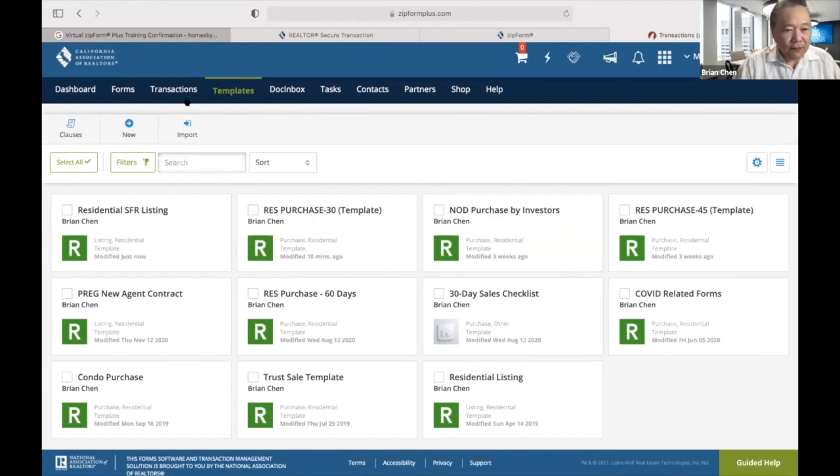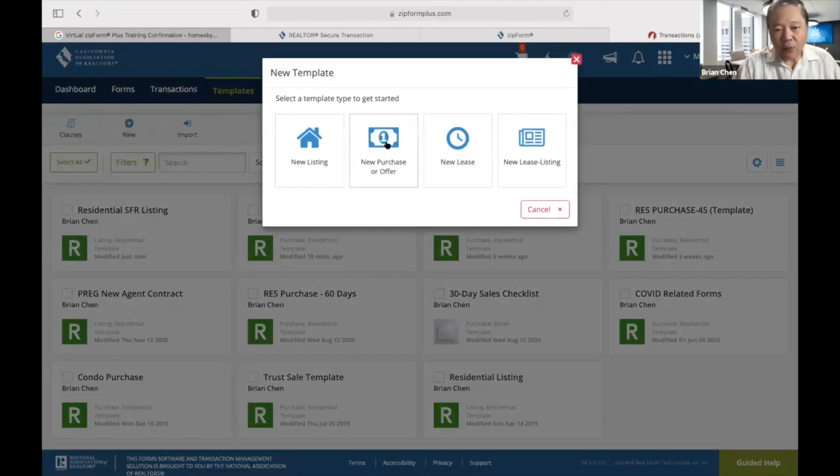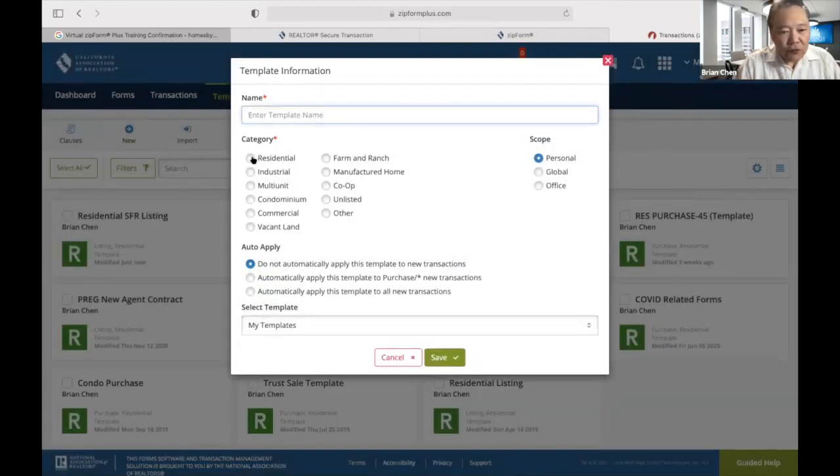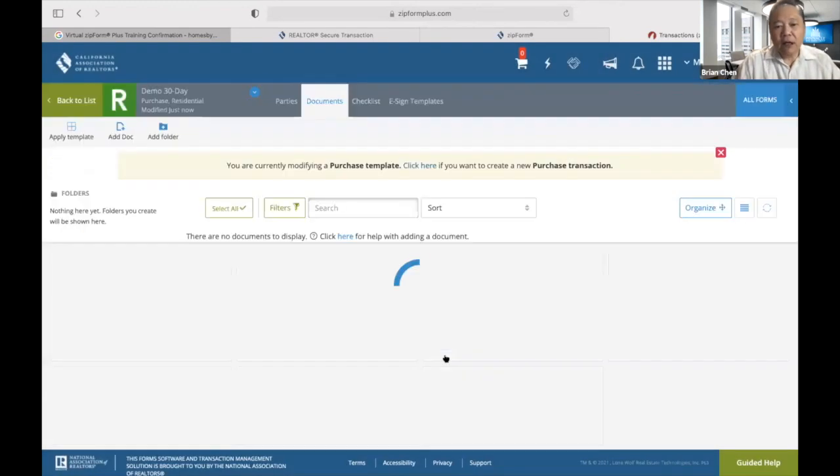So I go to template, create new, and now I want to use purchase. For you who are more familiar with home purchase, I can say a demo 30-day. Okay, a demo 30-day. And then I go to save. And this is a blank canvas, whatever forms you want to add in here.